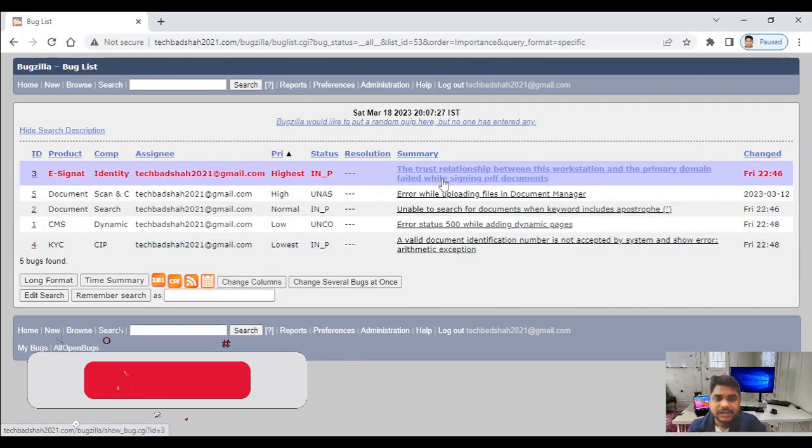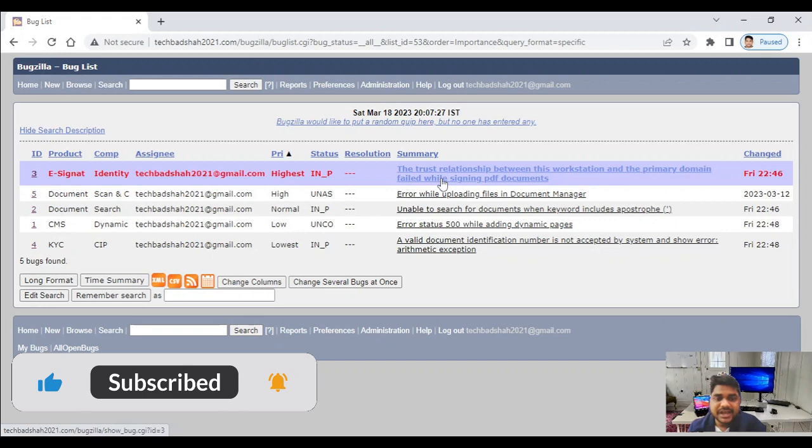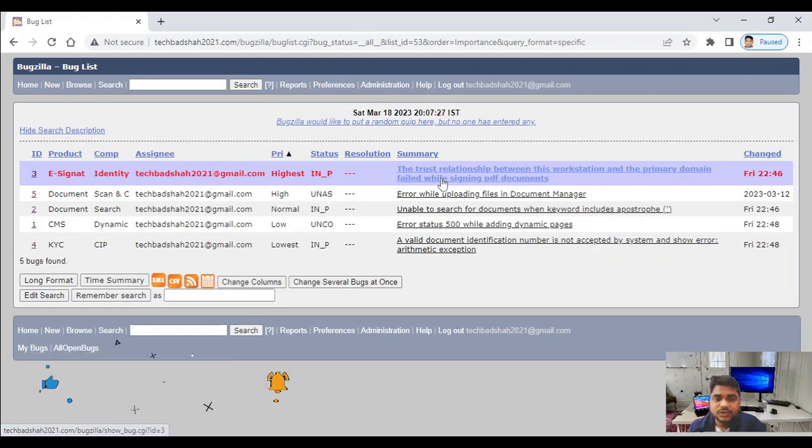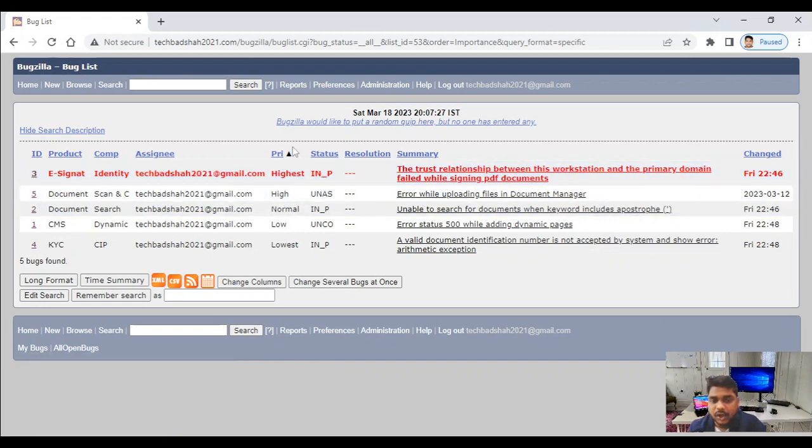One more cool feature which I forgot to tell you is about the priority column. When we were doing the quick search, it also gives you an option for searching the bugs on the basis of priority, like P1, P2. So highest can be P1, high P2, normal P3, low P4, and lowest P5.